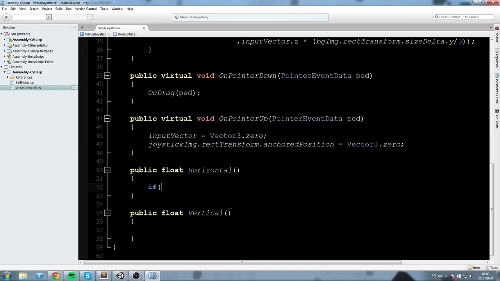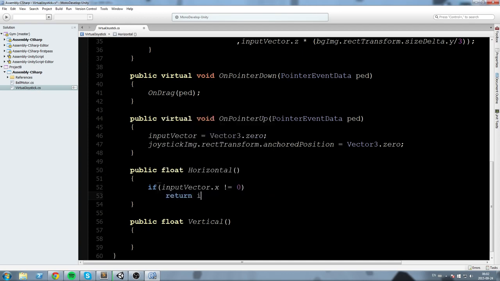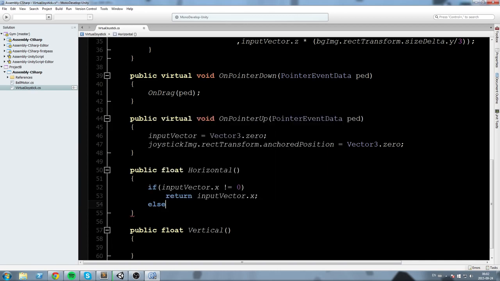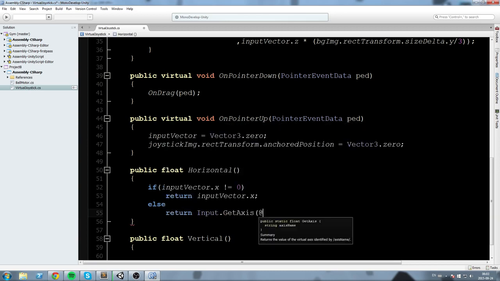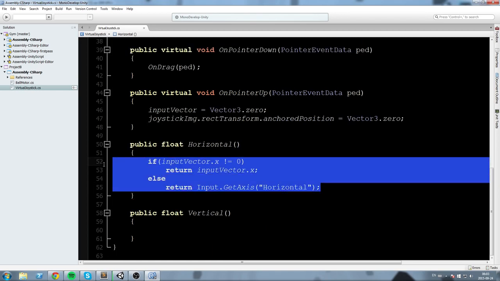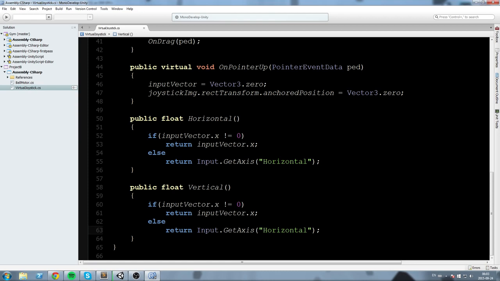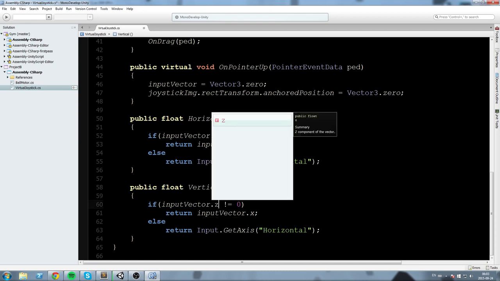The first one is going to be if input vector dot x is not equal to 0, I'm simply going to return the input vector dot x. And the reason I have an if here is because let's say I'm not using that joystick, I want to return something else. I want to return input dot get axis horizontal for when I'm testing on the PC. So that's pretty much why I have this if else statement here. So I'll do the same thing in the vertical, but instead of returning the x, I return the z, and also the vertical.